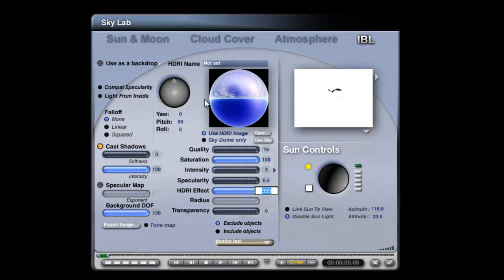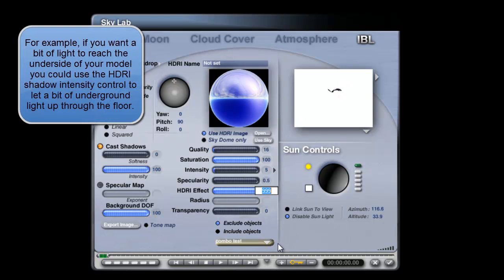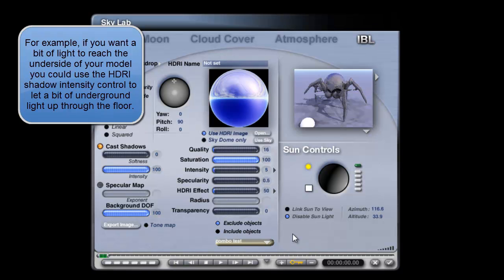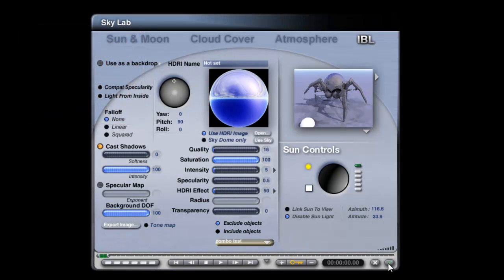But you might want to do this for different reasons. This is where the power of this control comes in. So I'll turn that back down to 50. Let's start manipulating the sky to create the light we want.